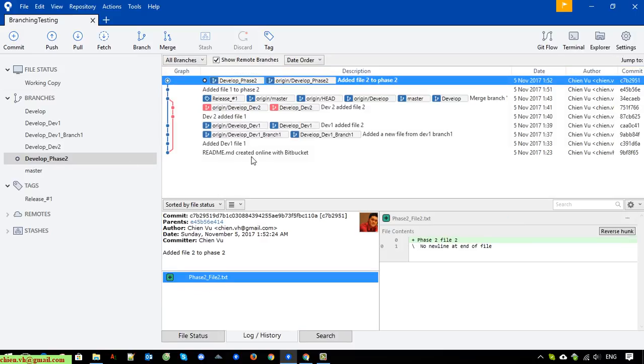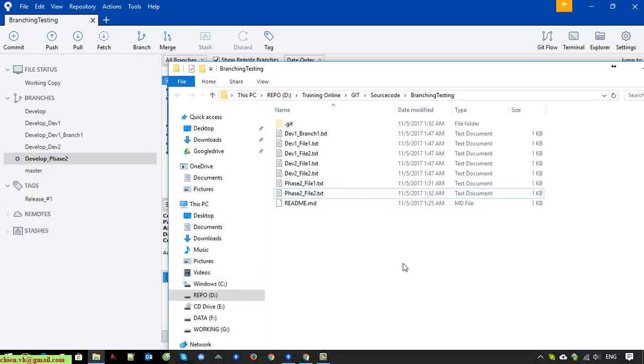Okay, click on this one. You can see here we have just added 2 files into phase 2. And now if you want another guy in the team working on phase 2 as well, but you don't want that guy to check out the code which contains the new code for phase 2, file 1 and file 2 here, how to do it?